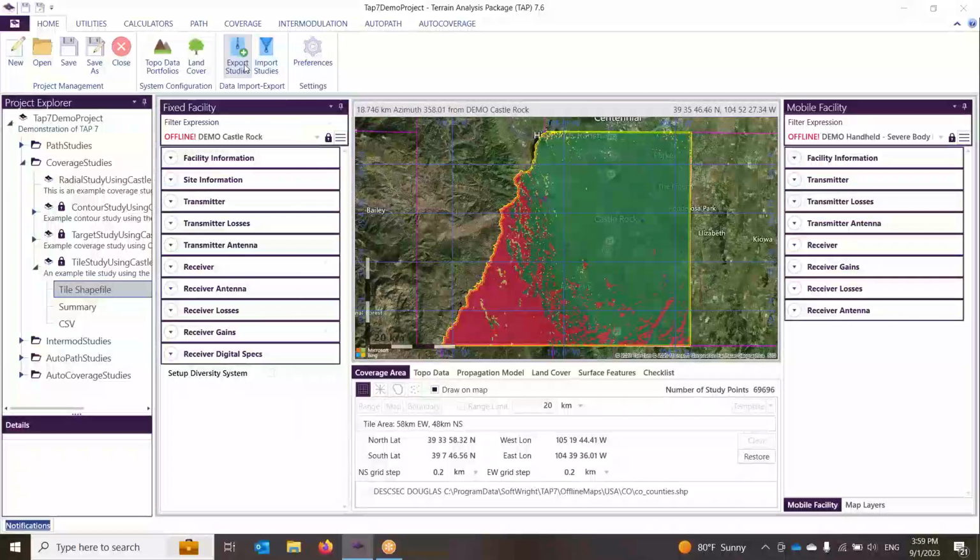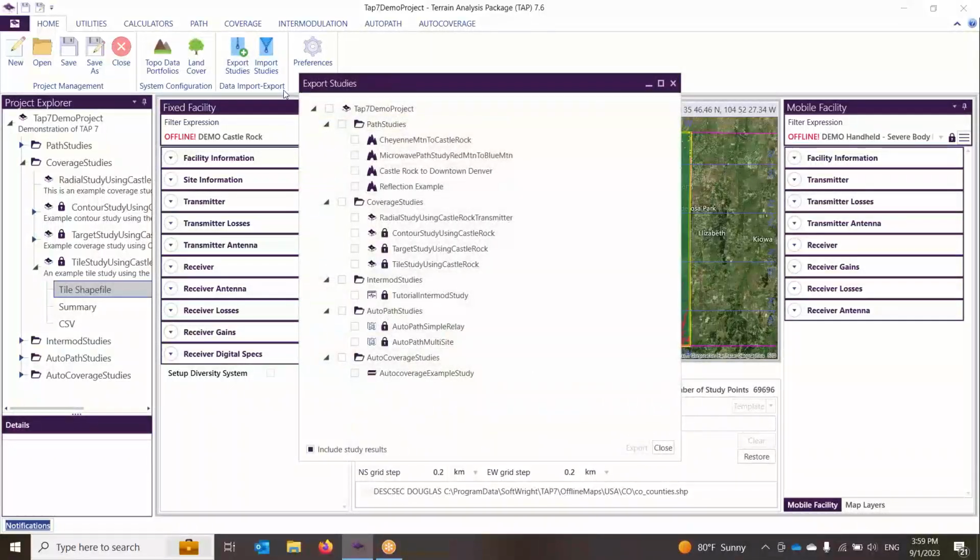So we'll click Export Studies first. Here, this brings up a tree for the current project of all the various studies in there. Those that are locked are ones that I've run and I've got results for. You have the option of including study results with the zip, or you can take those off and let the user that you share this with then run the studies themselves. So that is an option there. You can choose which ones you want. This is a selectable tree.